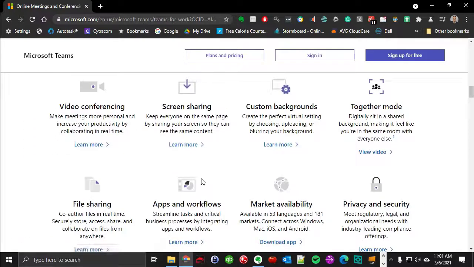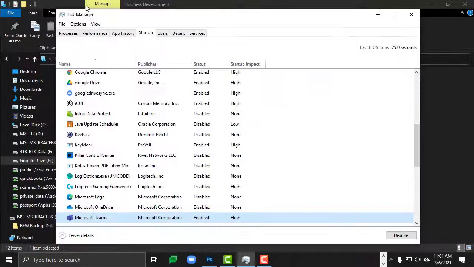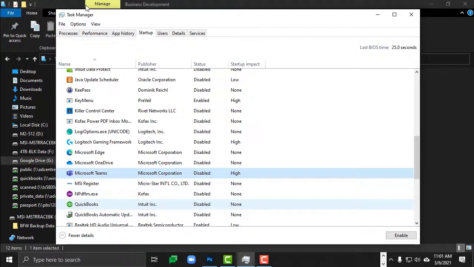Now I'm familiar with it. I can go and close this back to Task Manager. It's not something that I use regularly in my organization, and if I need it, I can start it myself. So I'm going to go ahead and disable it. And you just keep scrolling on down the whole list here.